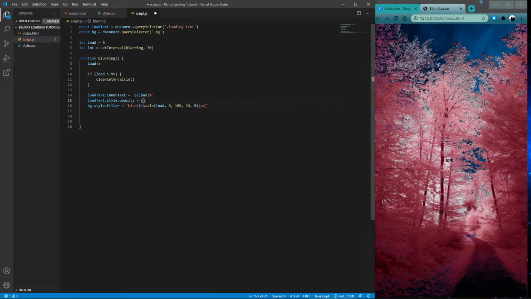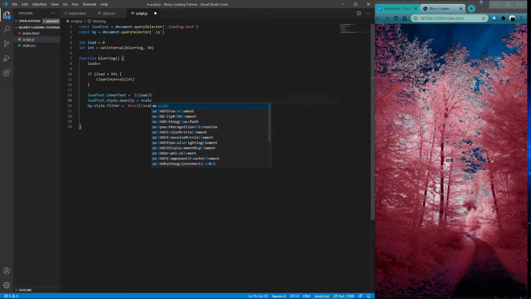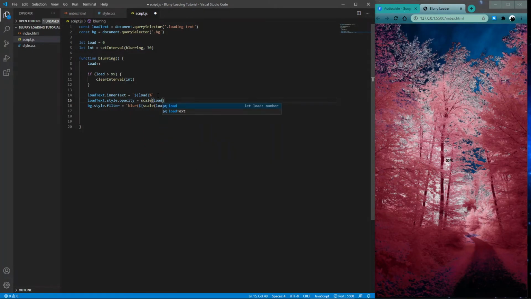And so now up here with the opacity, we'll also use that function we're going to write called scale. It's going to be set equal to that function of scale, which is going to accept whatever the value of load is that starts at 0 and approaches 100, and the opacity, which is going to start at 1. And as it approaches 100, the opacity is going to approach 0. And so then in writing this function scale, we're going to need to make sure that we write it to accept those 4 arguments.